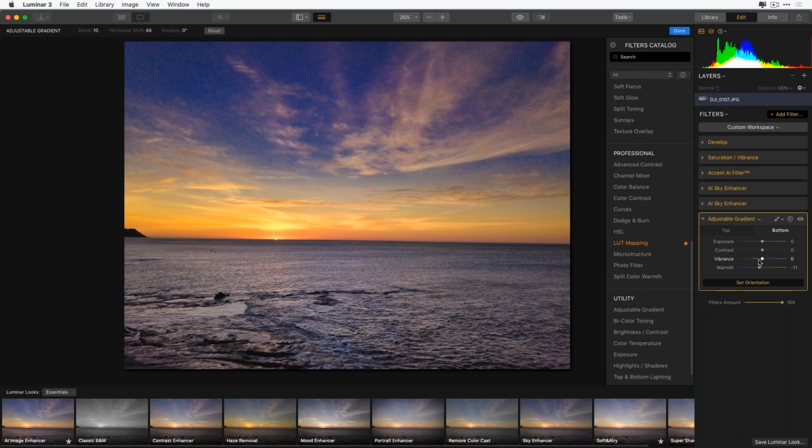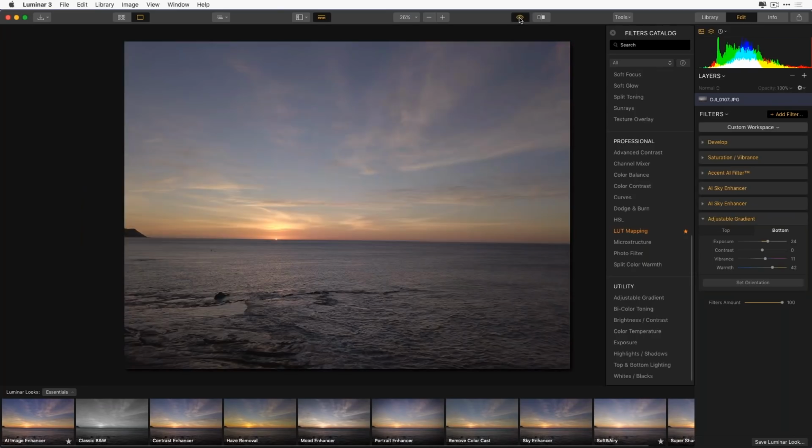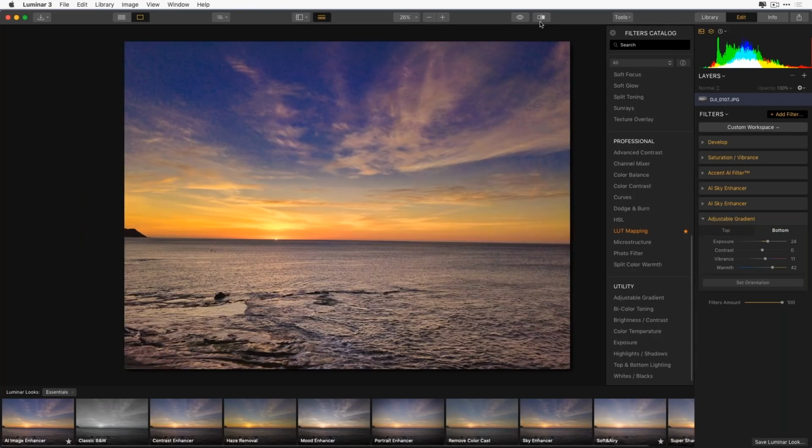Then I can jump over to the bottom here, and in this case, maybe I want to open up the exposure on the water, and I can either warm that up or cool that off, depending on stylistically how I feel that should be. And again, modify this. So this is without that adjustable gradient. This is with it. And as a matter of fact, if I go to the top right here, I can see what this image was like before and after. So I have a lot of power.